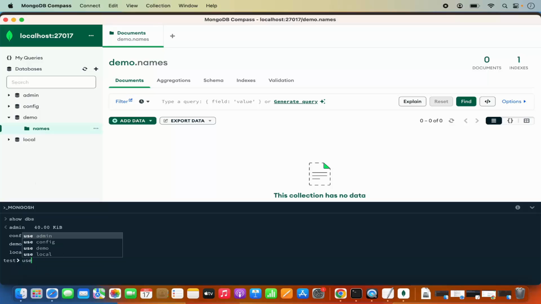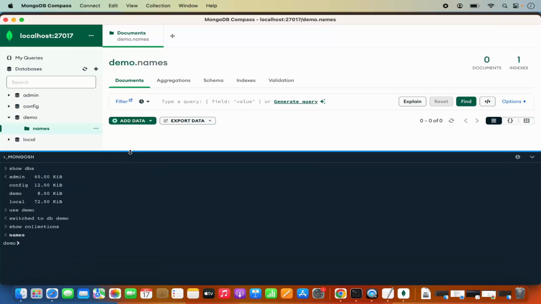If I want to work with a particular database, I can use the use command. So use demo. I want to use the demo database and then press enter. So I've switched into the demo database. Then I can just say show collections and you can see it's auto complete, right? So when I press tab, it auto completes my command and it shows me the collection. So you can use this mongosh to use the command line client with your MongoDB server.